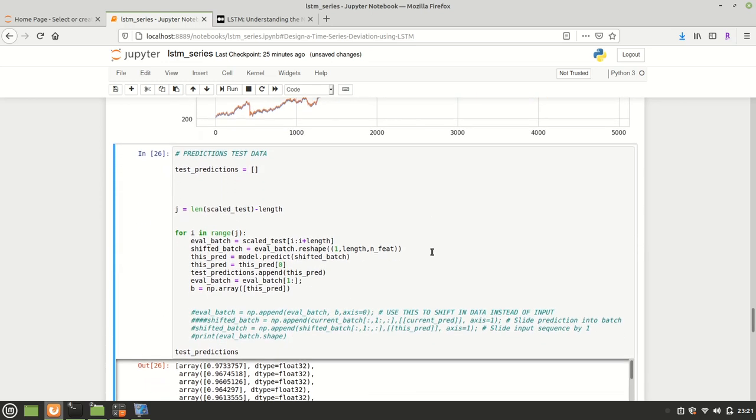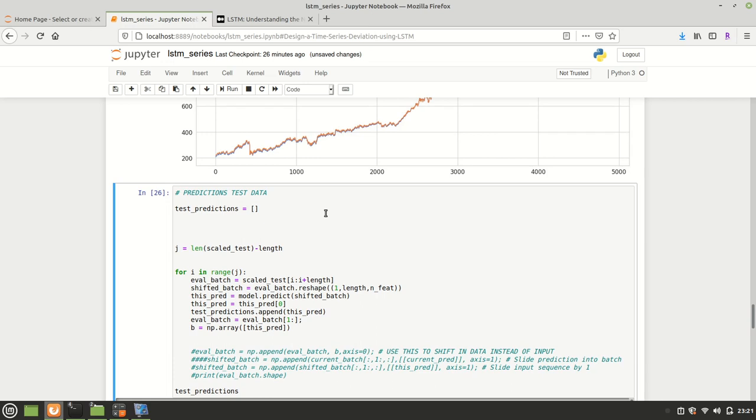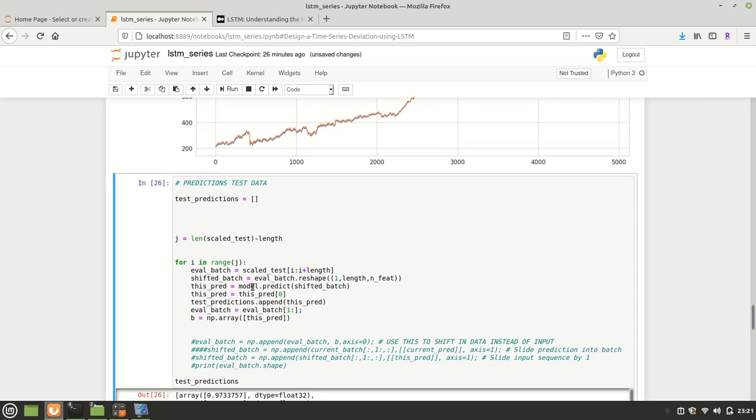So now we're going to plug in our test data, and that's the scaled test data. And we're going to reshape it and plug it into the model. And remember, the thing that we're doing is that we take 30 samples of the test data and try to predict the next sample. And that's how we will proceed through that.